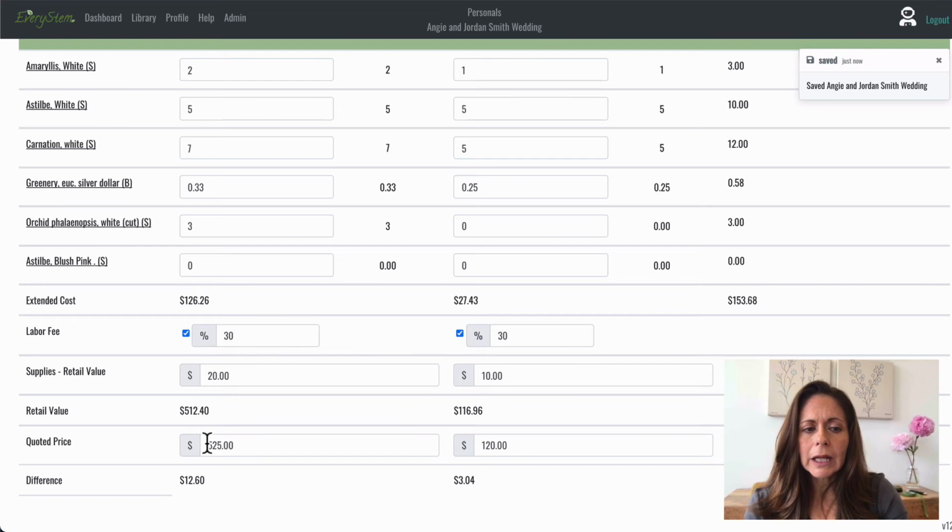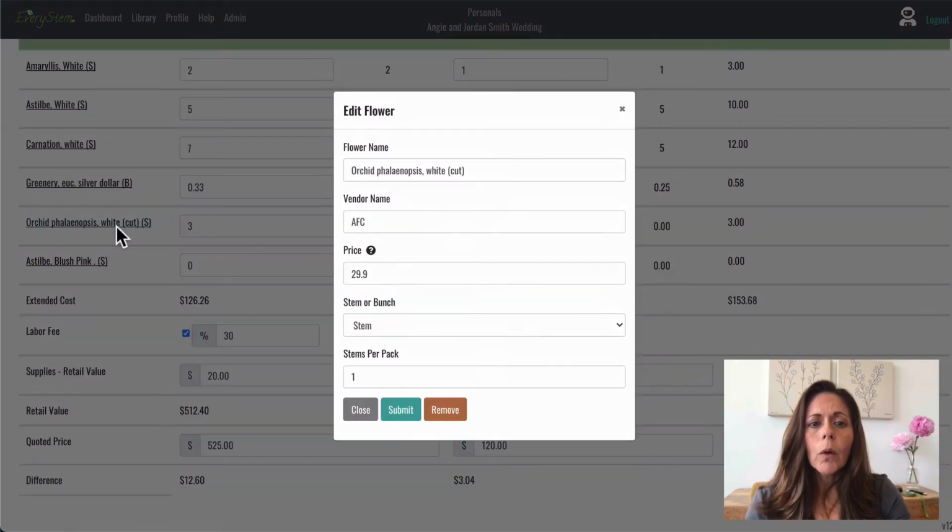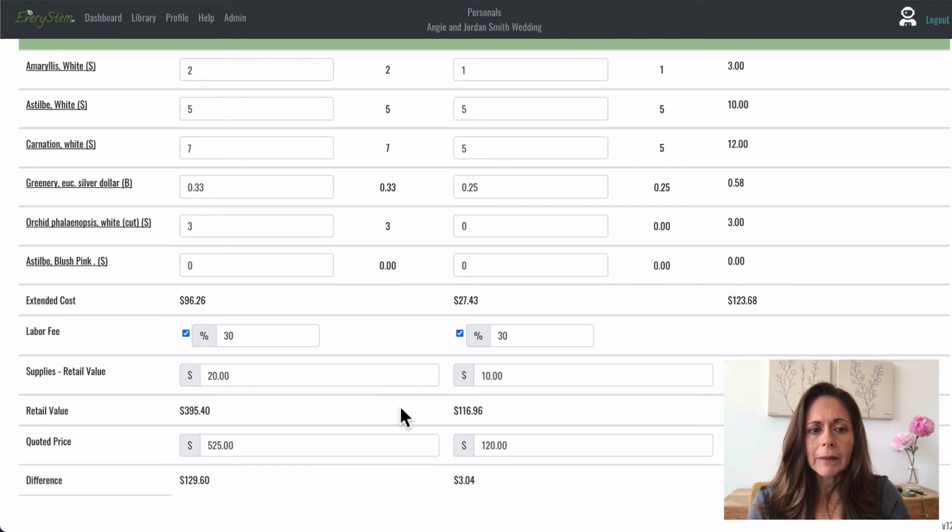I can charge my client the quoted price of $525. My retail value is $512, so I have a difference of $12.60 here. I think this is going to be a safe place for me to guess, because if these prices do go down, let's say I am able to get these orchids at $19.90, I can come back in when I'm ordering my flowers a month or two before the wedding and change that. Then I know I have a little bit more wiggle room.